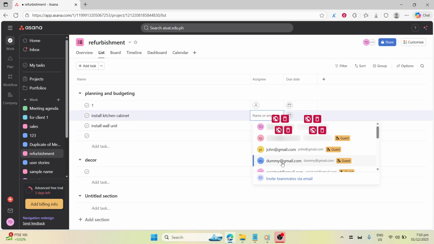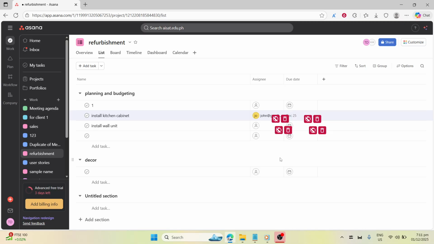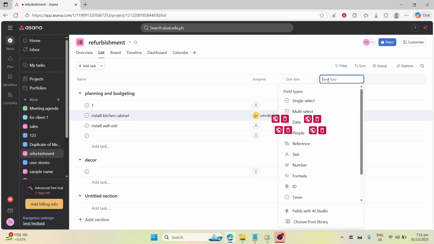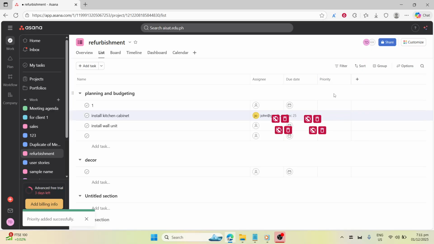Open the timeline view and add dependencies so work happens in the right order. For instance, plumbing and electrical must be complete before you close up walls. Create custom fields to track what matters most. Common fields include status, cost, priority, and contractor. These fields turn your project into a simple dashboard you can sort and filter.